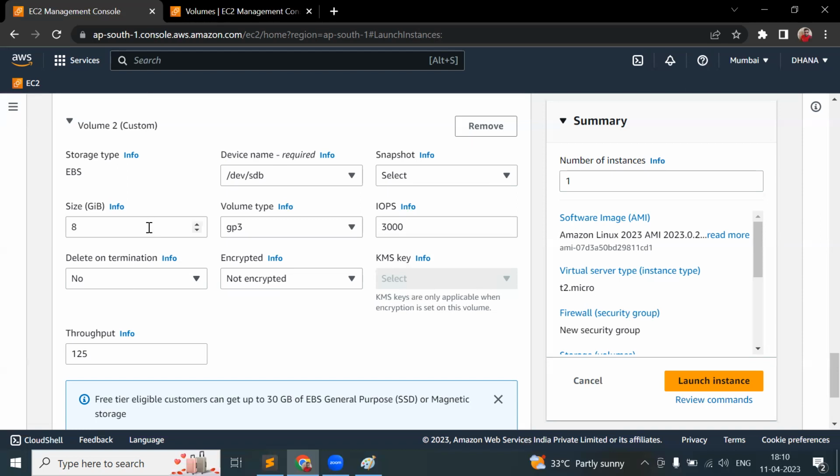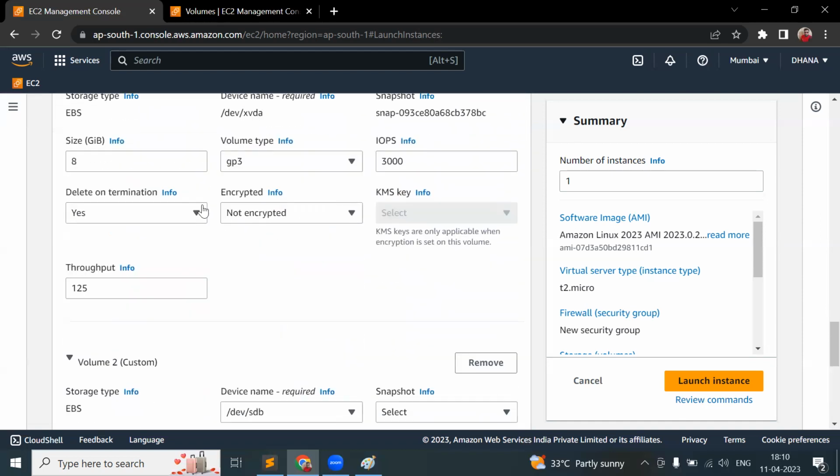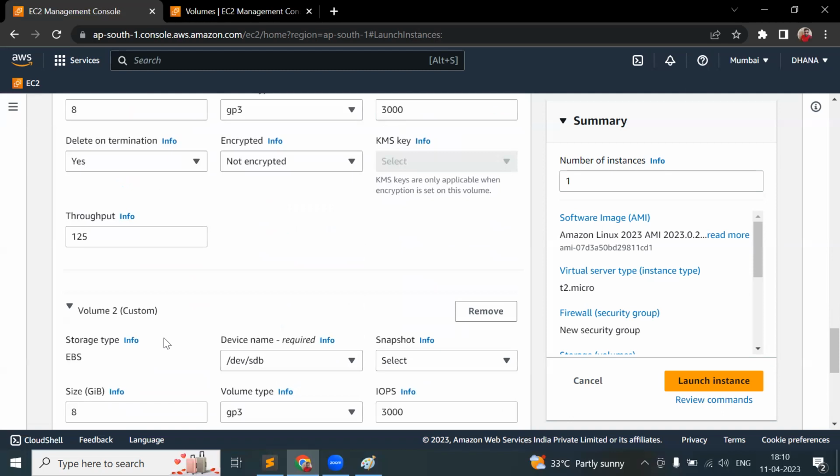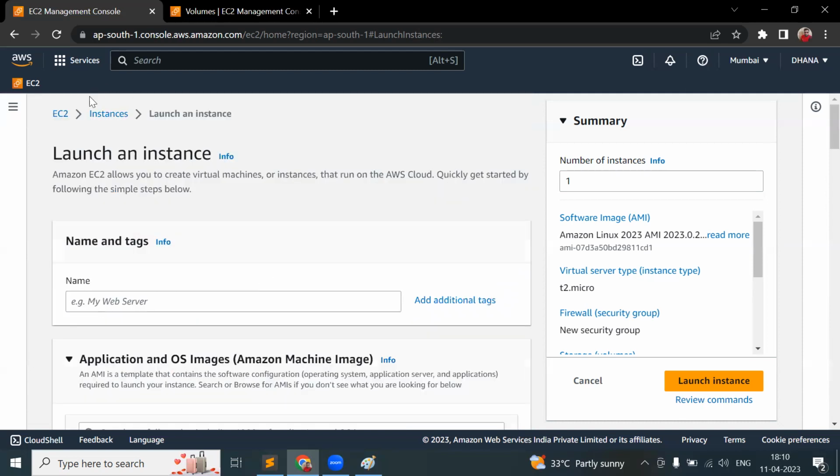So you can select here, like 18 GB or 100 GB, and click on launch instance. Two volumes will be created. See here, volume 1 is the default. Volume 2 is the additional volume which we are adding while creating an instance. Is that fine? Yes, Satish.